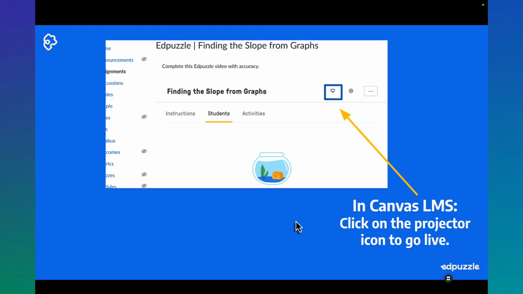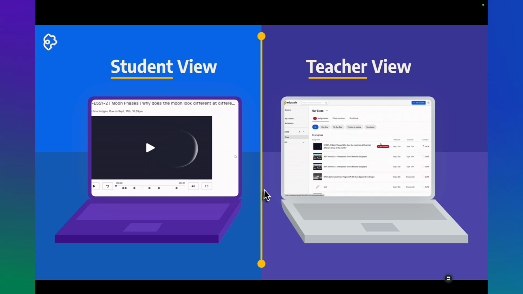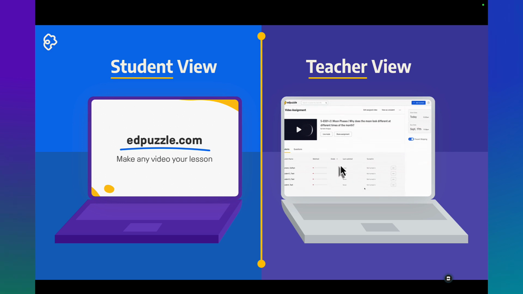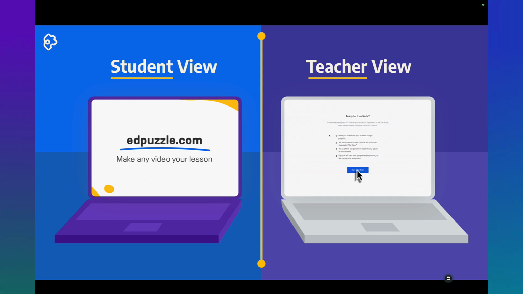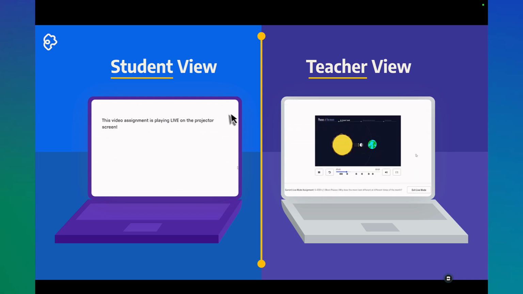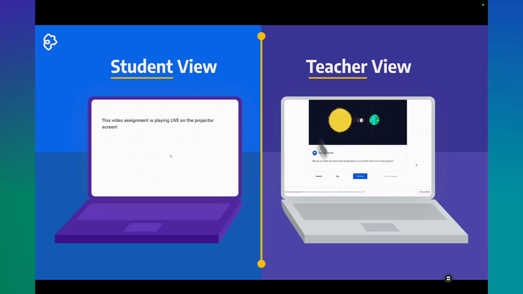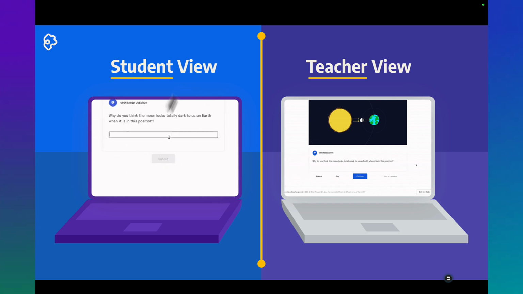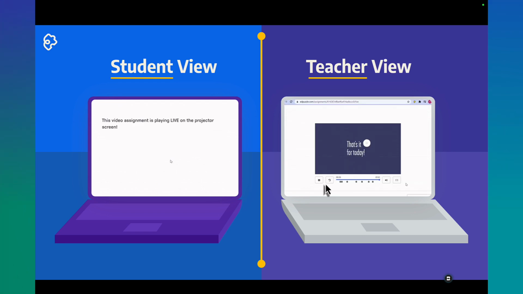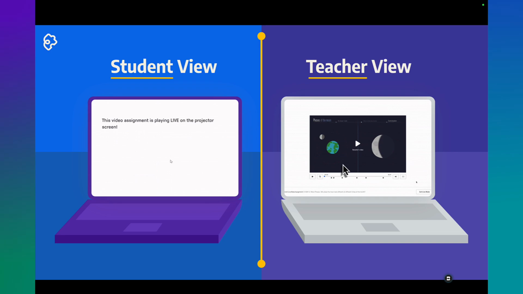Now, if you want your students to go into live mode, what that will mean is that on your screen, students will watch the video. You'll watch it full class. On their devices, they will not see the video show up, but questions will pop up on their device. When that question pops up, they'll be able to answer it. Teachers can then project student answers anonymously to the class. This is a great way to lead class discussions and make sure that every student is engaged in the video.